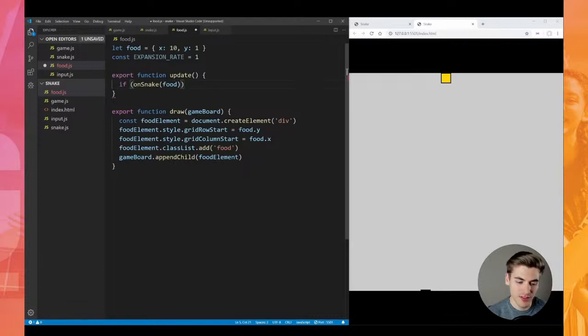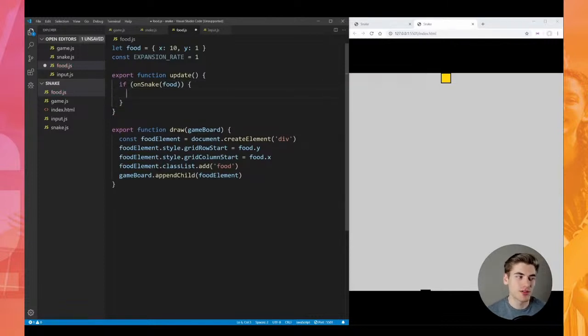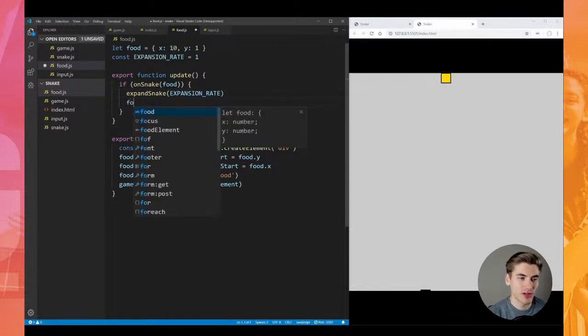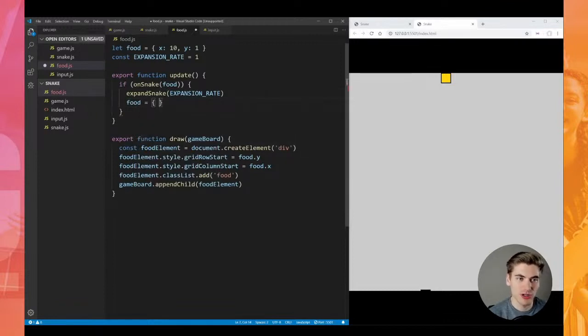So if we're on top of the snake, then we want to execute some code to eat the food. So we want to first expand our snake. So we'll call a function called expand snake, and we'll pass it in that expansion rate. So we want to expand our snake by 1, and then we want to set our food to a new position. In our case, we're just going to hard code this to an x of 20, and we're going to set it to a y of 10. Just for now, it's going to be hard coded there, but eventually we're going to have to update this to somewhere else. We're going to have to make sure this is random. But before that, we need to make an expand snake and an on snake function.